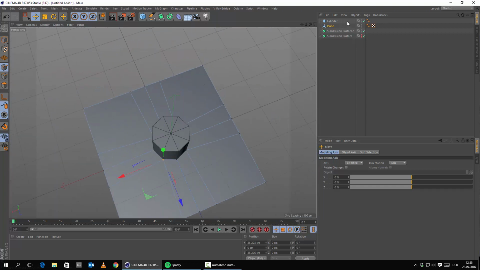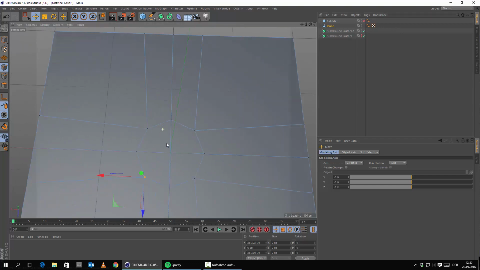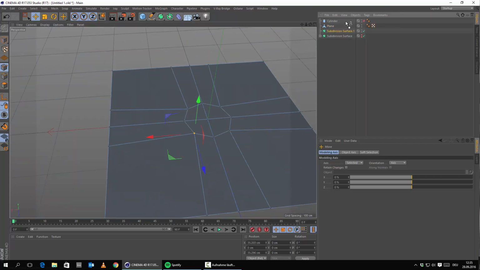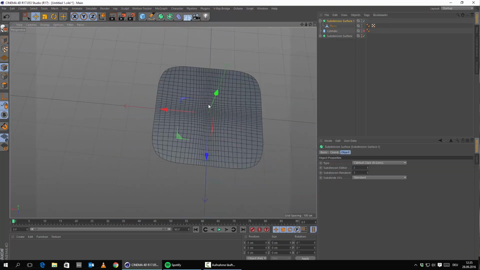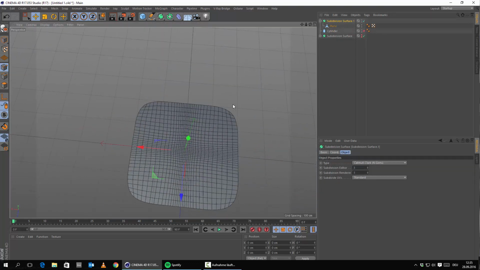And now we can just simply get rid of our cylinder. We can just simply click on this little arrow here. And as you can see, we have now this thing. If you drop this now, our plane, into a subdivision surface, it would look like this, because we don't have any edge cuts here right now. This is why it gets smoothed out here on the edges.